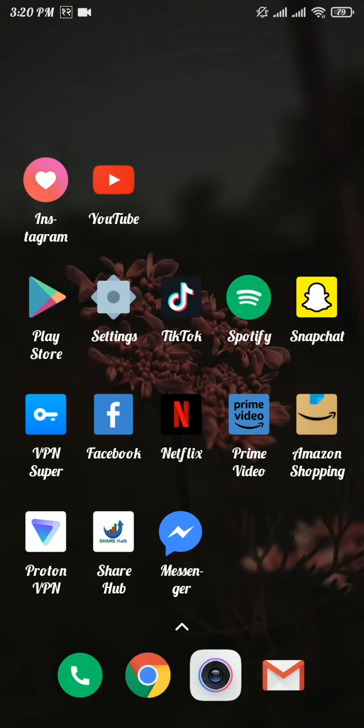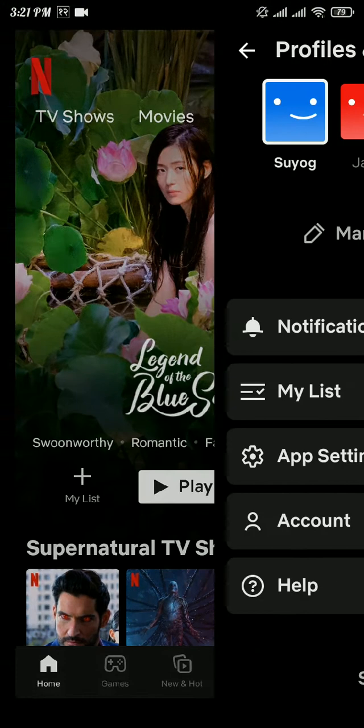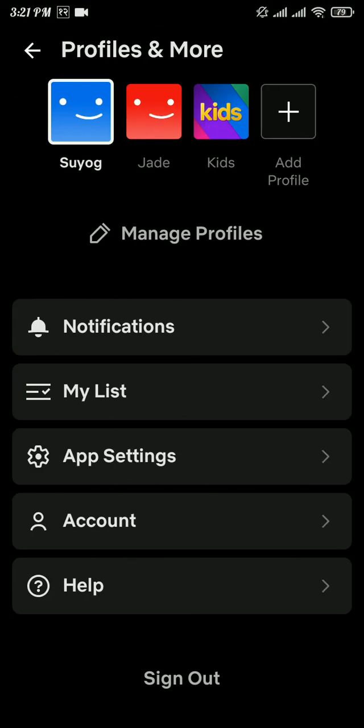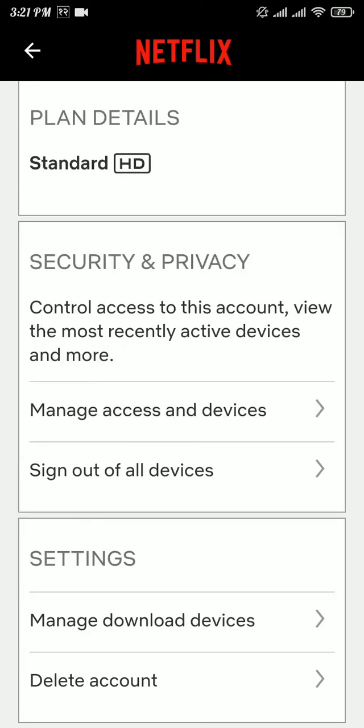Now to fix this problem, you need to head over to your Netflix app and from your home screen, head over to the profile icon at the top right. Now tap on account option. And once you tap on it, your account section will be open on your screen. Now scroll this account section to the bottom and now tap on manage download device option.